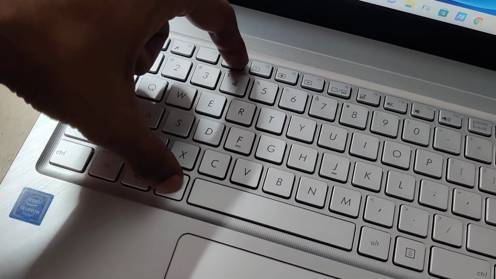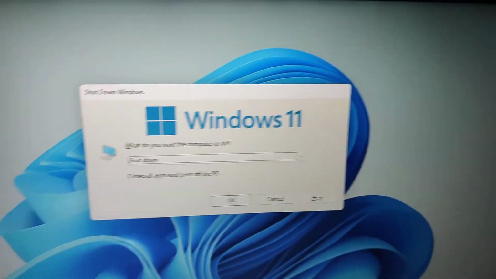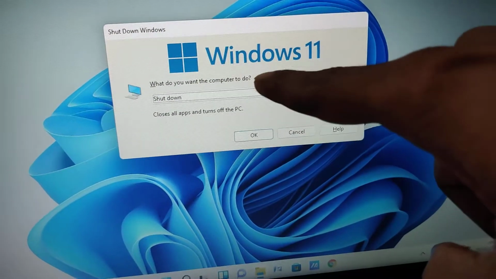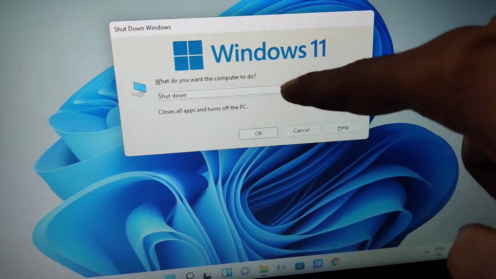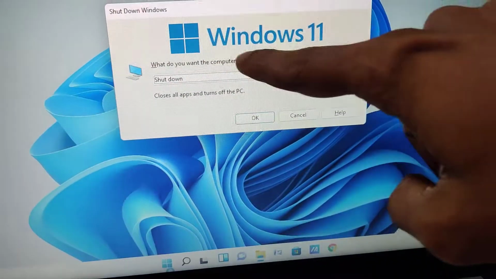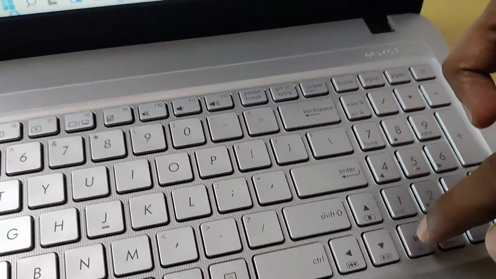for these two keys at the same time, then you can see that a window opens here like this. The Shutdown window has arrived. So what do you want the computer to do? So here now it is in shutdown, and if you want to restart this, then you can see that in your computer, desktop or laptop, you can see an arrow button.